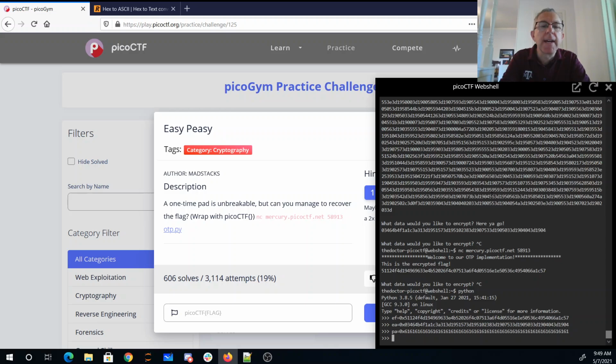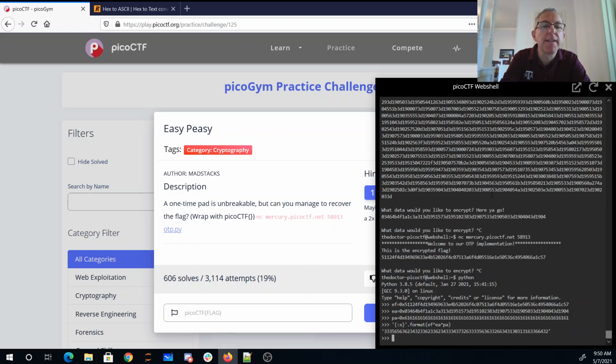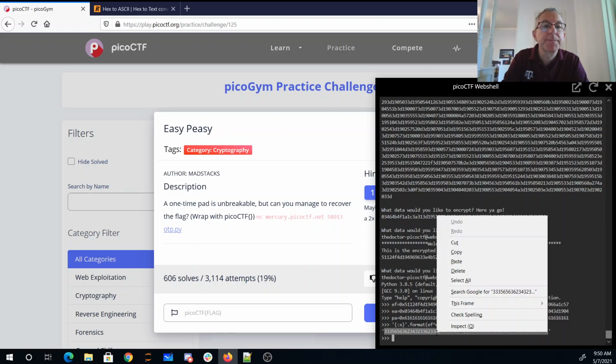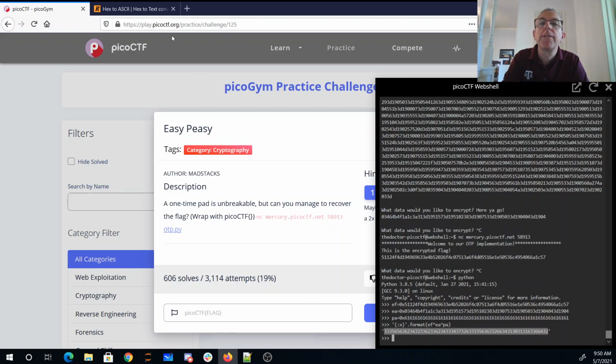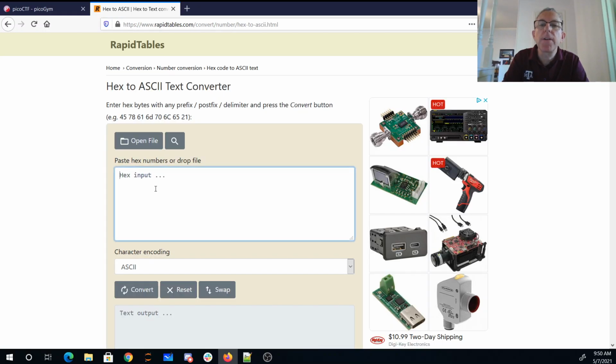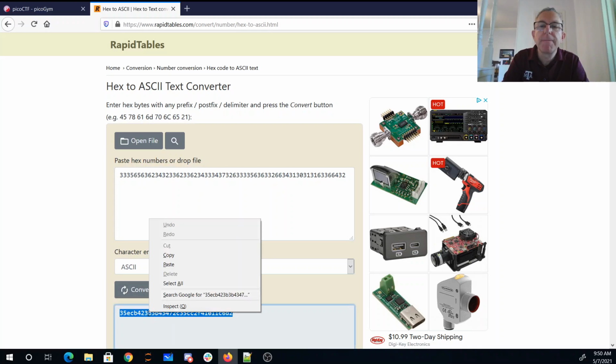So we'll just say colon x dot format. We want the encrypted flag exclusive OR the encrypted A's exclusive OR the plain text A's, and then we're going to print that out in hexadecimal, which is what that format call does. So that gives us this, and so presumably this we can throw in a hex to text converter. And that should be our flag.